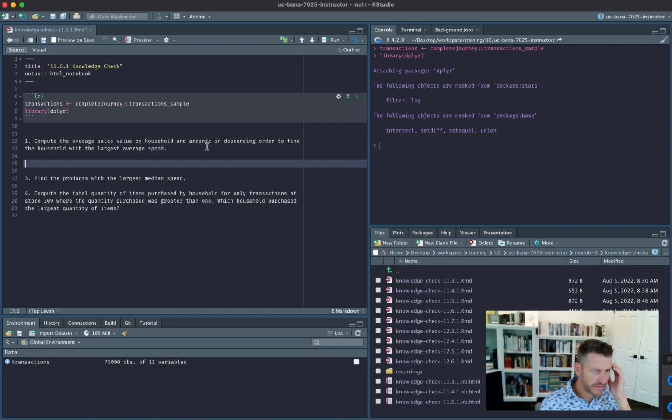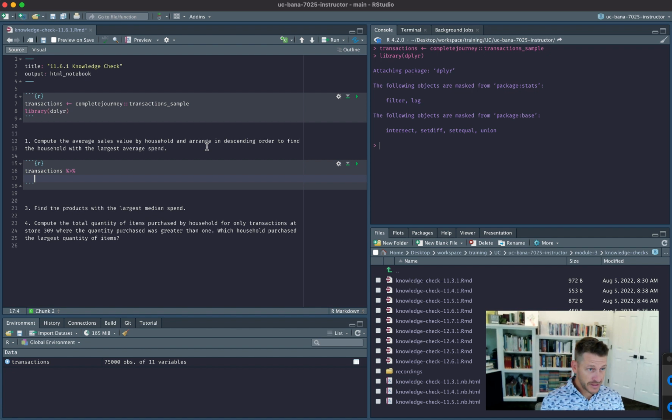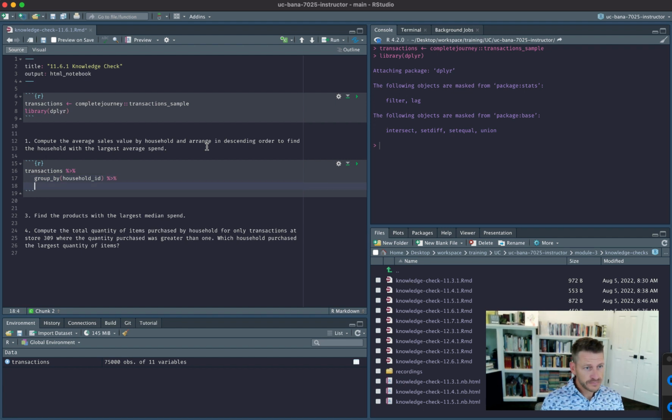Compute the average sales value by household and arrange in descending order to find the household with the largest average spend. All right, so first thing we need to do is compute the average sales value by household. So we hear the word by. That means we need to do a group by. In this case, we're doing it with household ID. And we want to summarize and get the average sales value. So the average sales value is just going to be the mean of sales value, which is the variable of interest. We're going to go ahead and do NA.RM equals true.